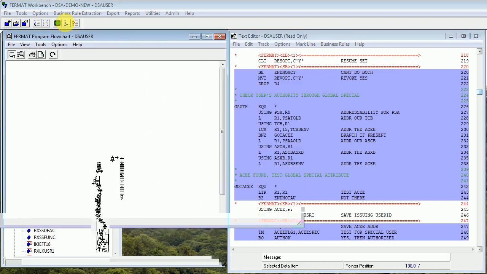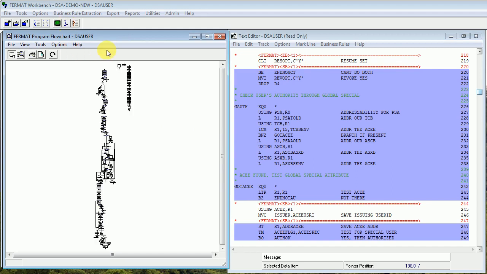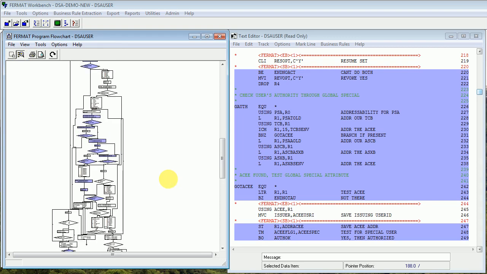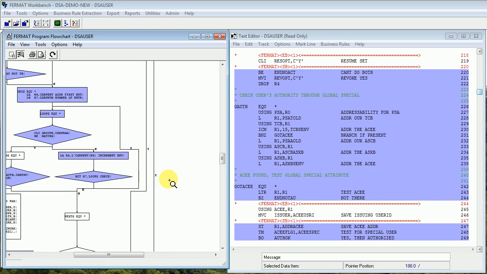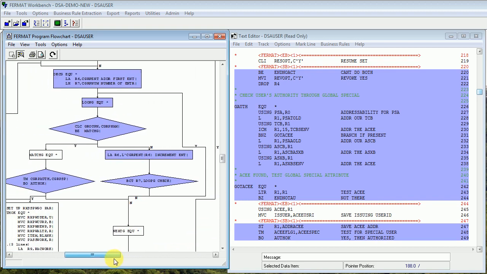Again, the program flowchart gives you a nice overview of that. See a number of decisions there that could affect the value of our selected data item. And that's it really.